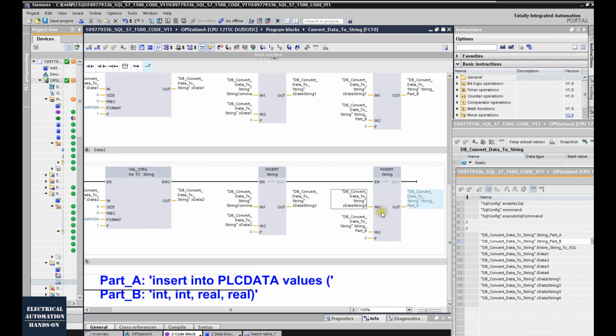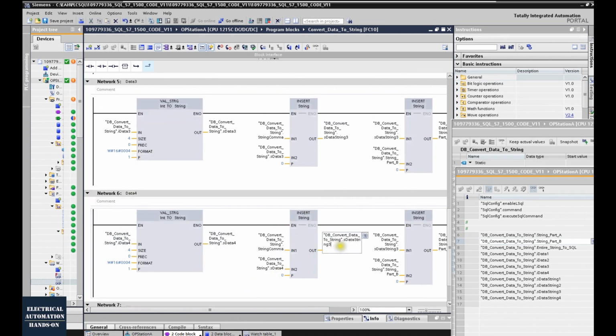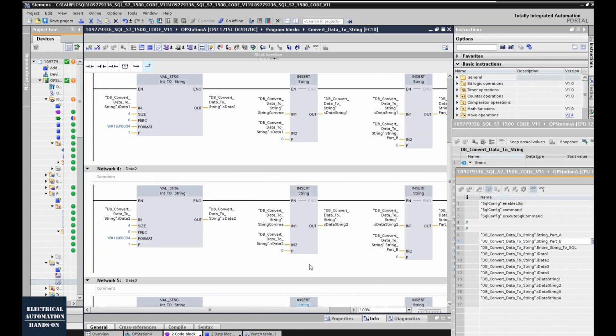So this part B will not be changed. We will keep inserting the new data into this string part B. Okay, this is the date 2. I will create another 2 integer data. Let's test 4 integer data at first. Okay, till here we finish all those 4 data.